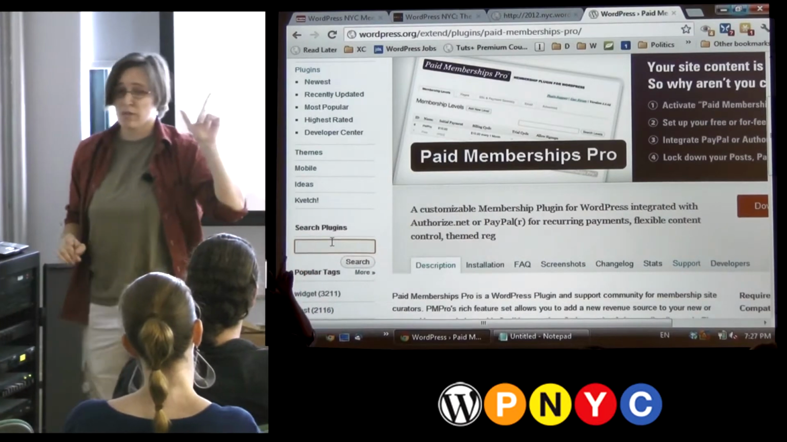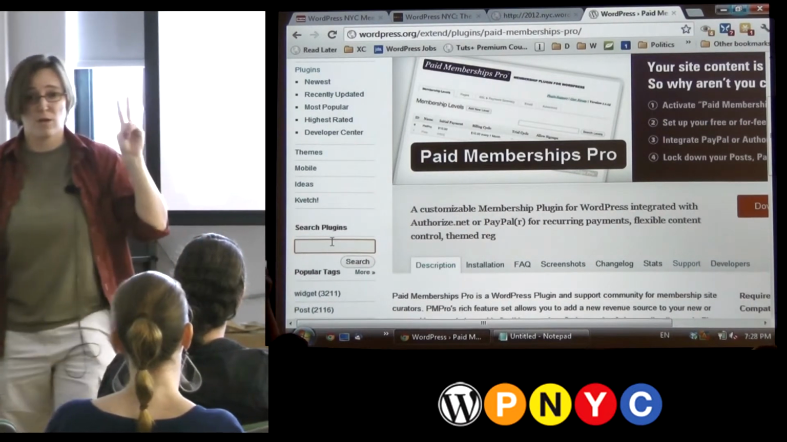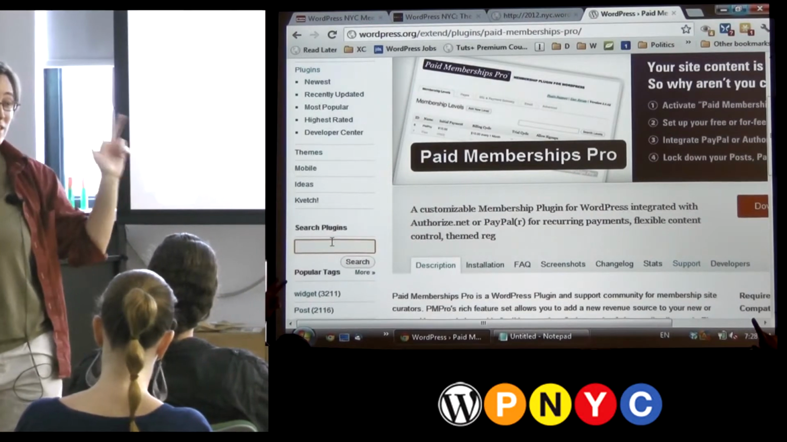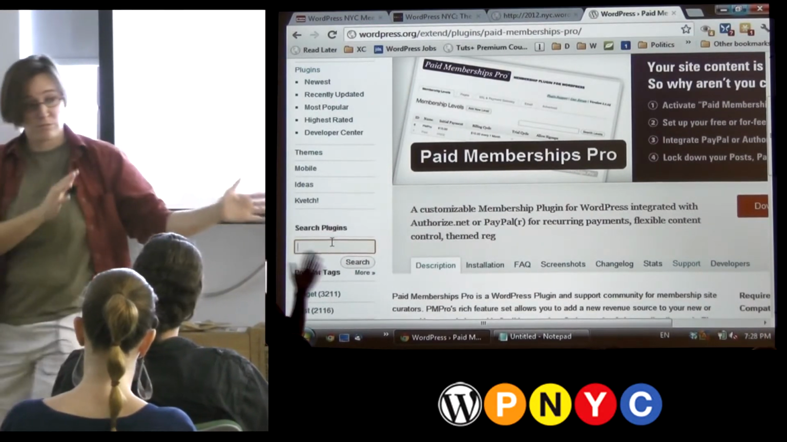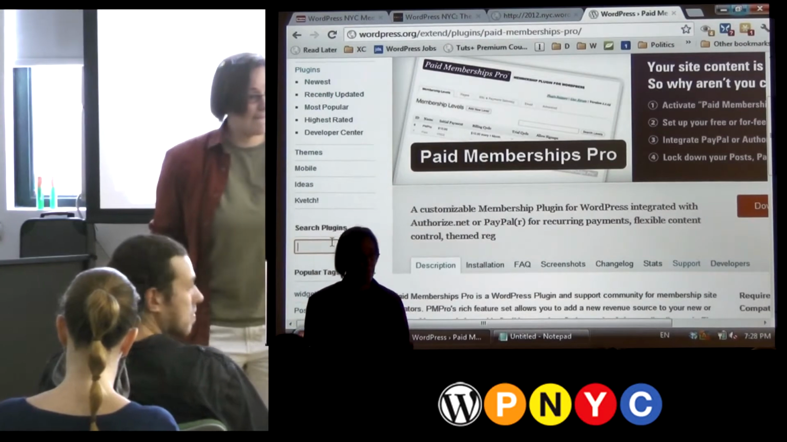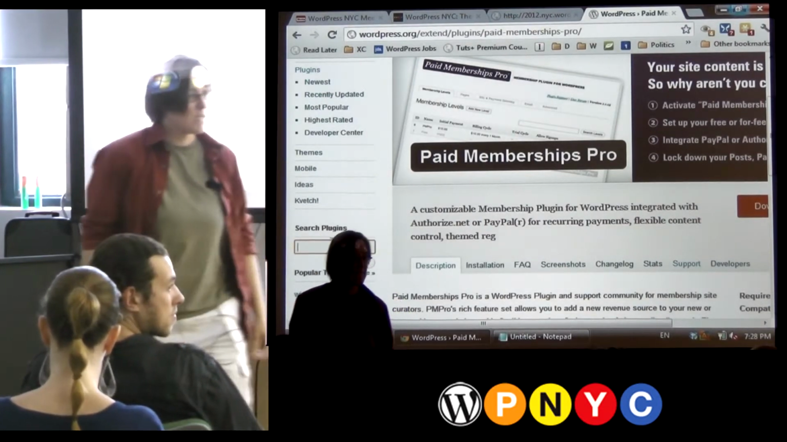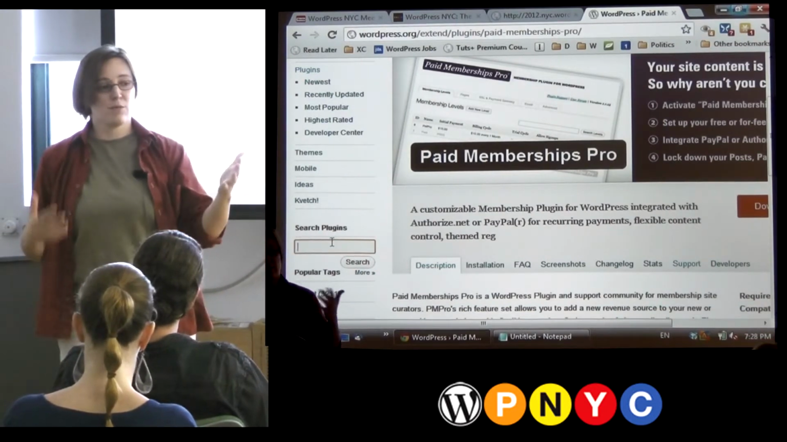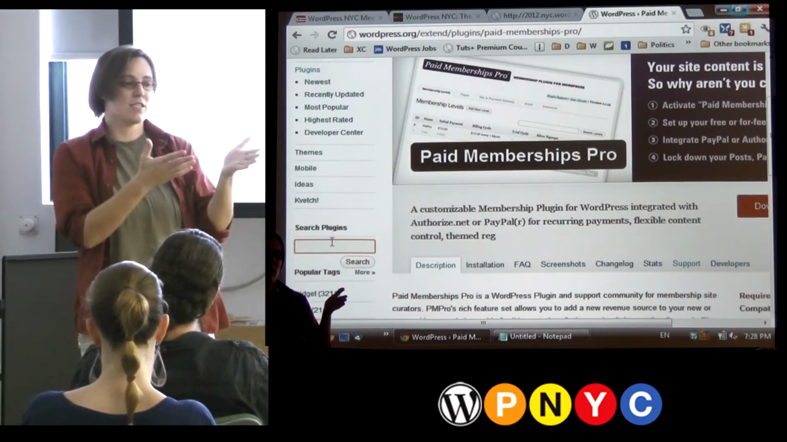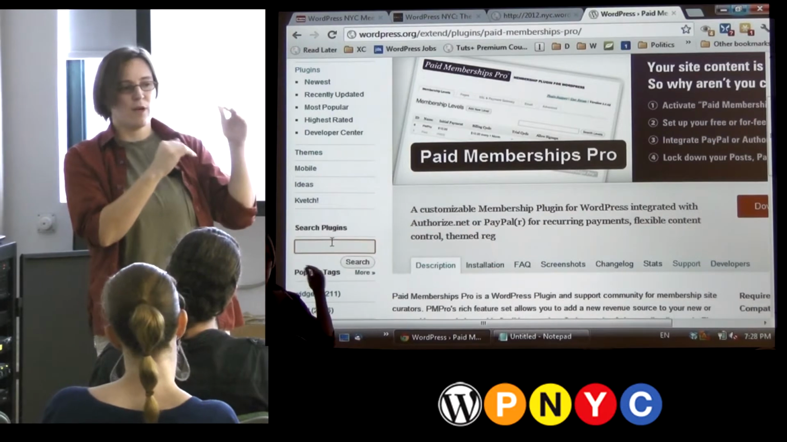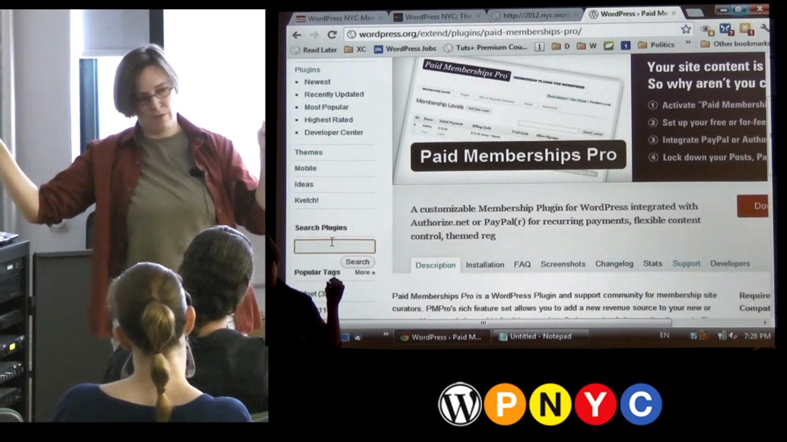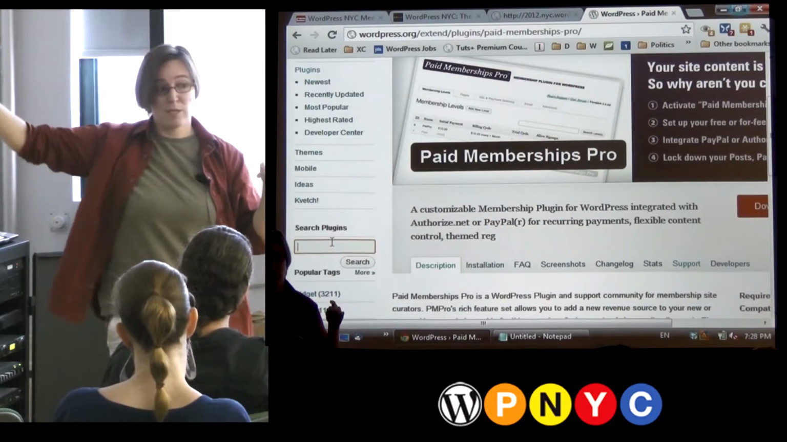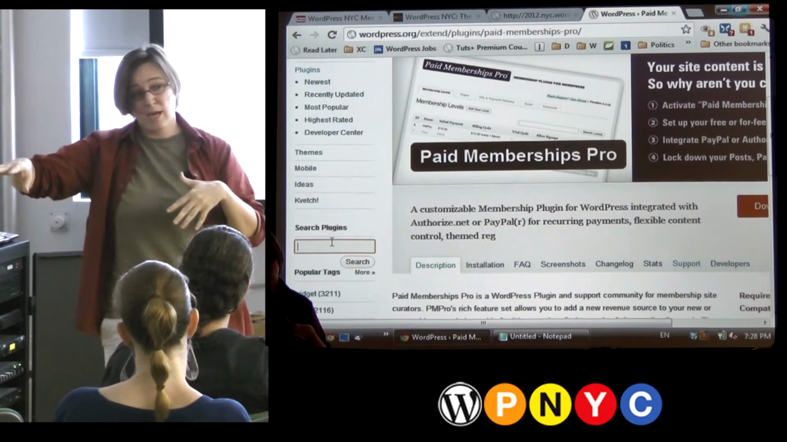One I used to like and still use a lot is S2Member. I don't know if anybody's used S2Member. That's a pretty good membership plugin. It's a little more developer friendly. With S2Member, if I want to do custom member types, I can do four by default, and then I have to go to the config file or do something on the PHP side. So if you're not comfortable with doing that, I would recommend this one.